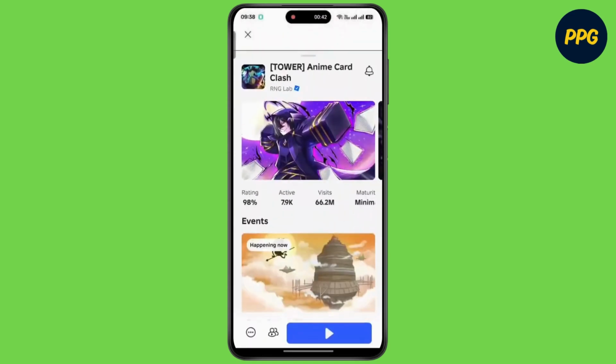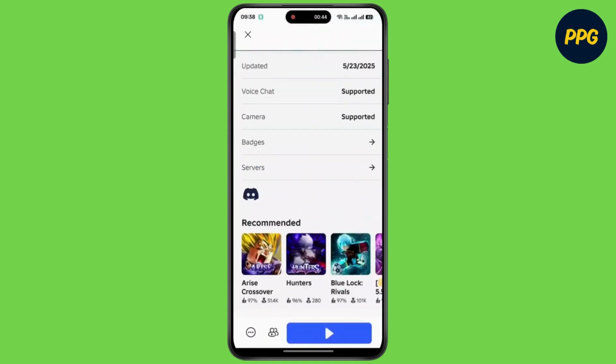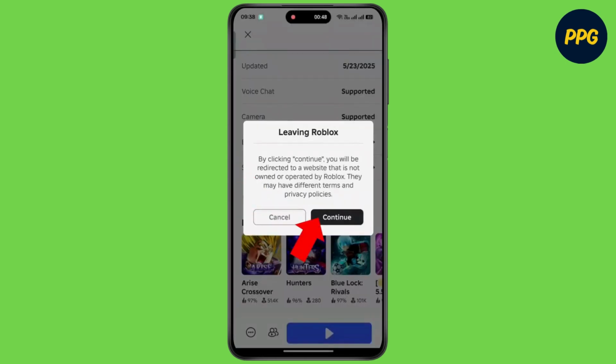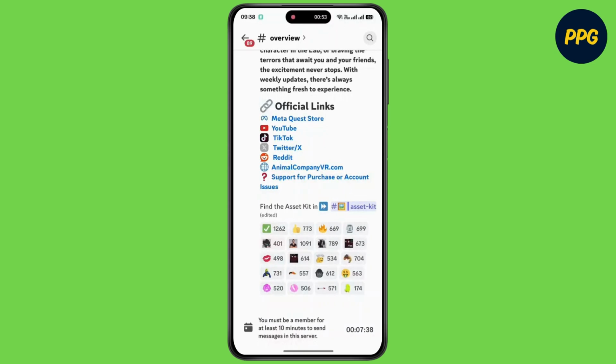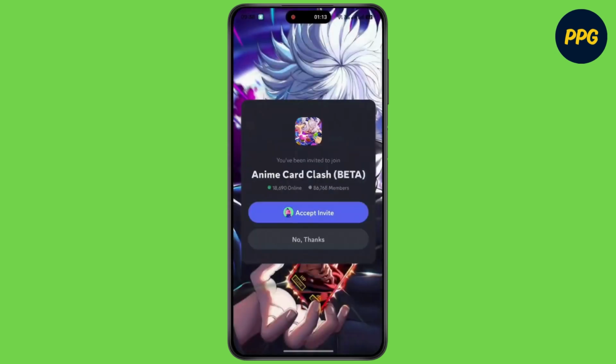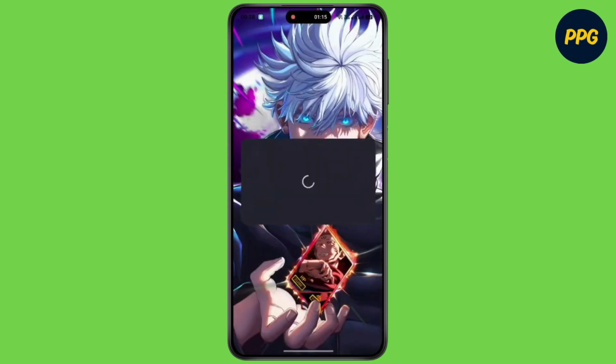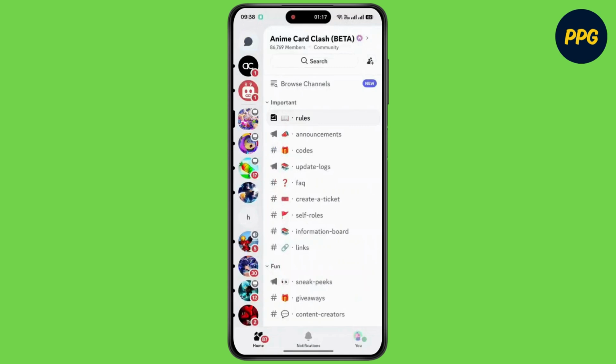Now simply scroll down. Now tap on the Discord logo and tap on continue. Now wait for some time. Now tap on accept invite and that's it.